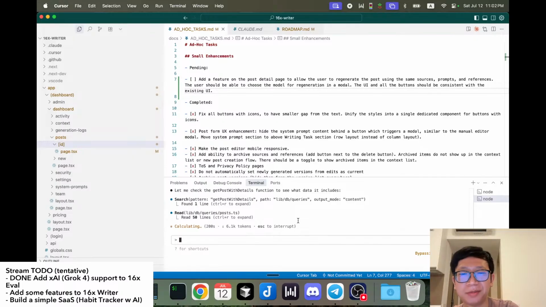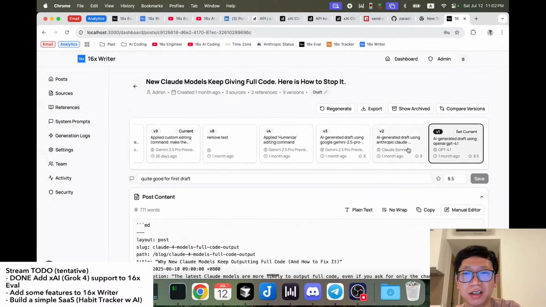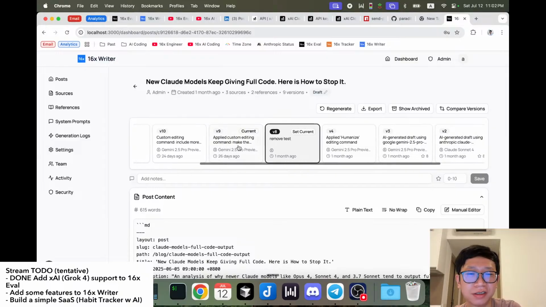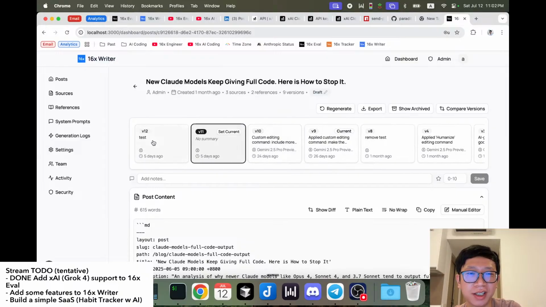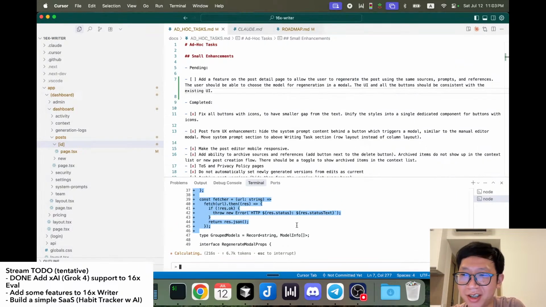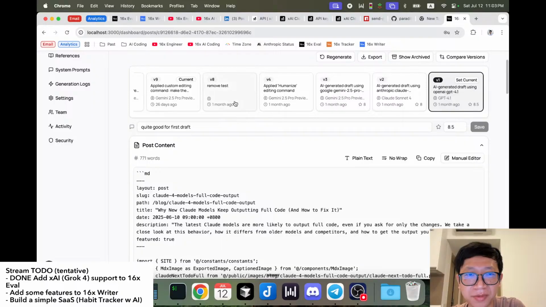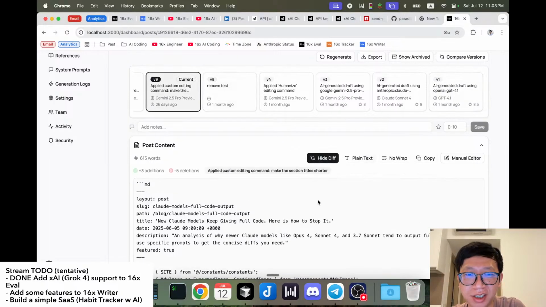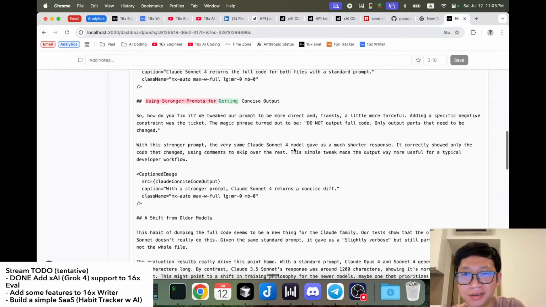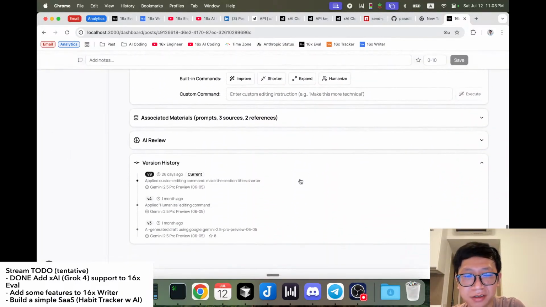So this app, although it looks simple, because we have the versioning of the post, each update to the post will give it a version. So it's a little bit more complex than your typical AI wrapper application, in that you can do things like diff against different versions and stuff like that. So it's a little bit more advanced.